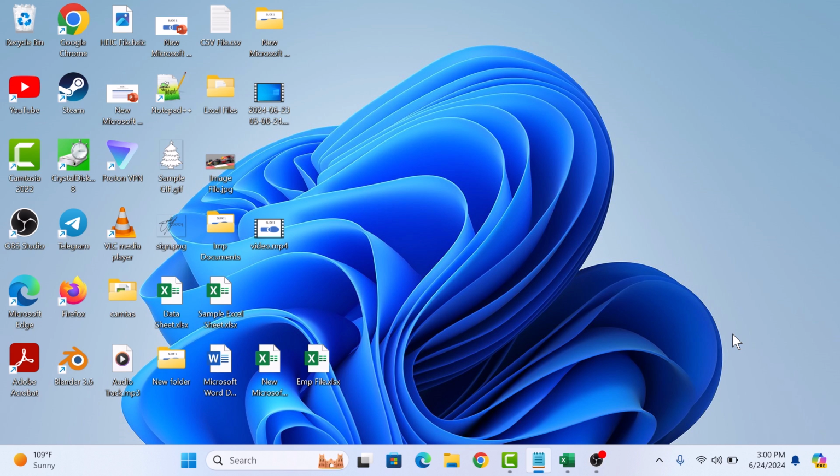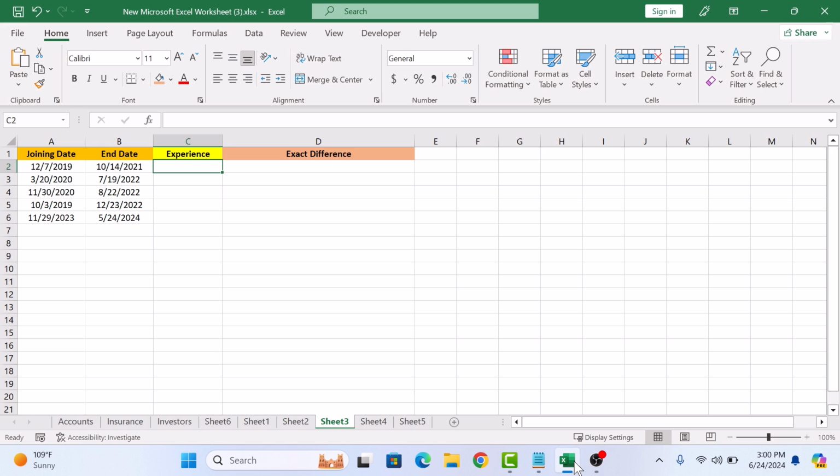First, open up your Excel spreadsheet. Here we have two columns, joining date and end date. We want to find out how many days are between these two dates.